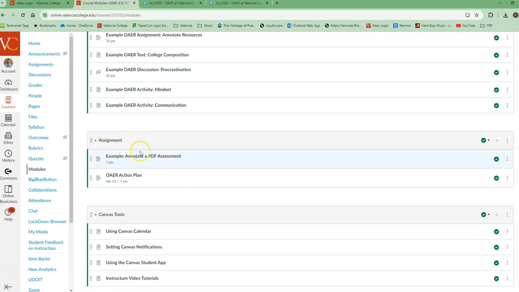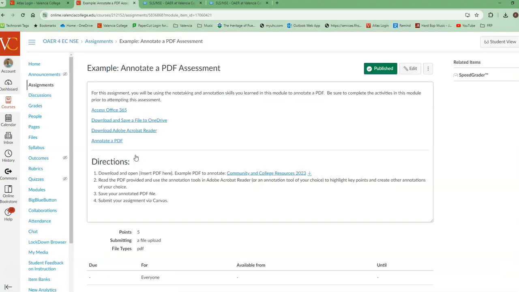Now here in the assignment section, this is an example of how to annotate a PDF file and perhaps how to put it into work, right? So if we enter this assignment here, what we've done is, this is an assignment that is asking students to show us how they can take notes in a digital format.